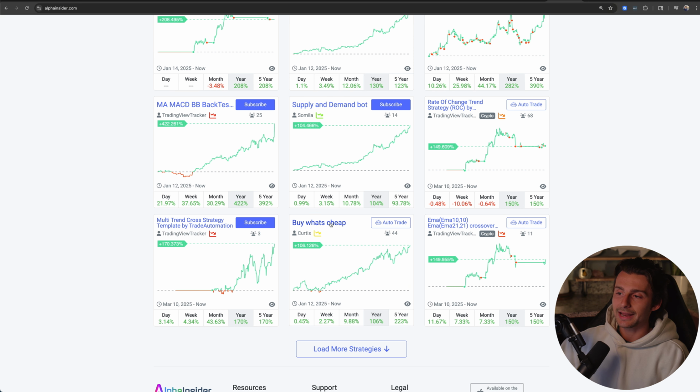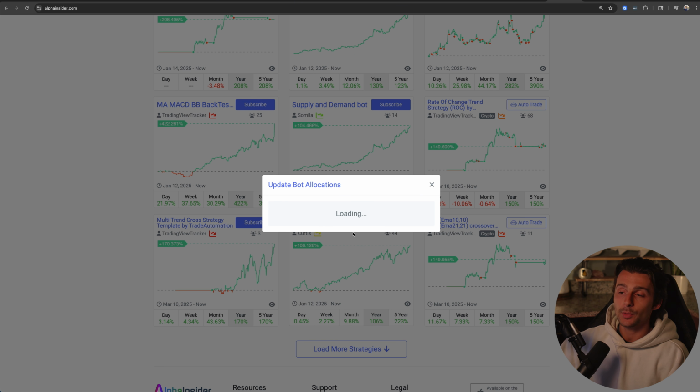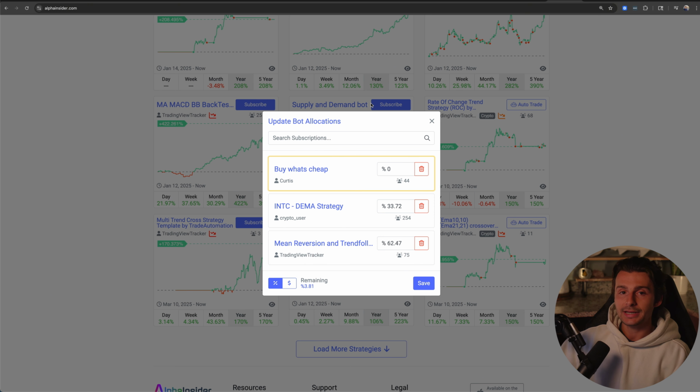So let's say I wanted to add this buy what's cheap strategy right here. Click on auto trade. I can go this route and I can add it to my existing Alpaca bot. Let's go ahead and do that. Next, you're going to have the ability to change or update your allocations for your trading strategies inside of your trading bot. So right now I have two strategies, the mean reversion and the Intel DEMA strategy right here, that I've specified a percentage of my portfolio. I can specify in percentage or in dollar amounts.